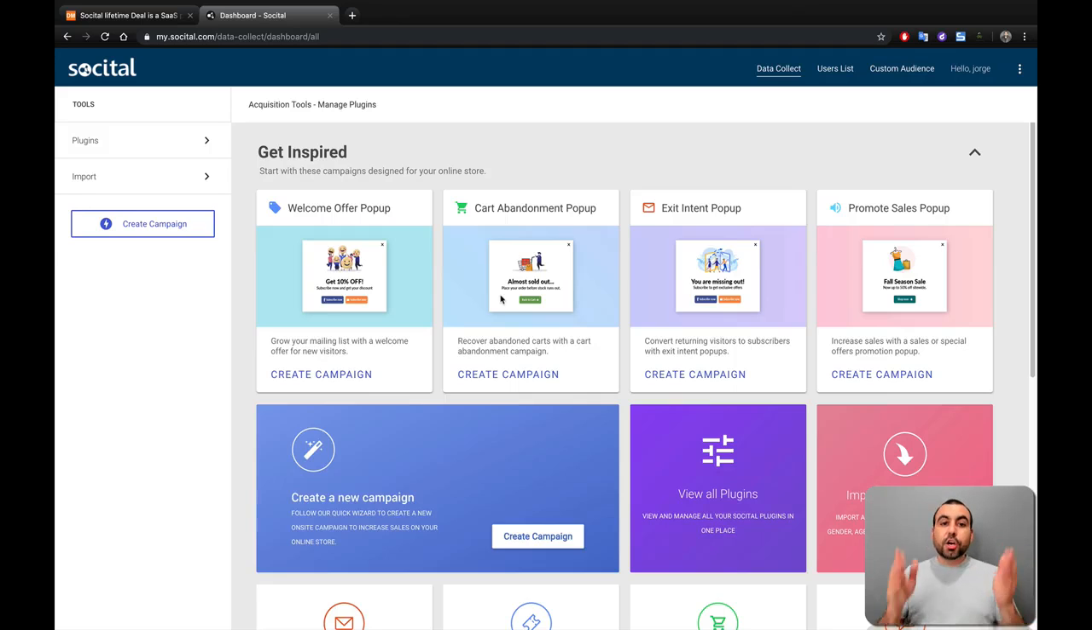So this is the site, this is the dashboard, and you have a whole bunch of types of information that you can use, the types of pop-ups. So you've got welcome offer pop-ups, cart abandonment pop-ups, exit intent pop-ups, promote sales pop-ups. So let's create a quick campaign and show you what it looks like.